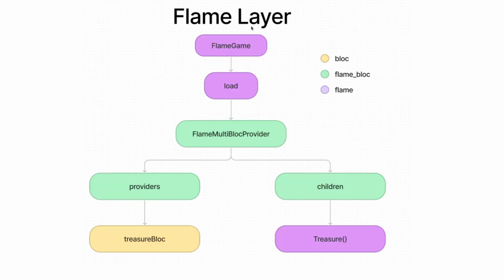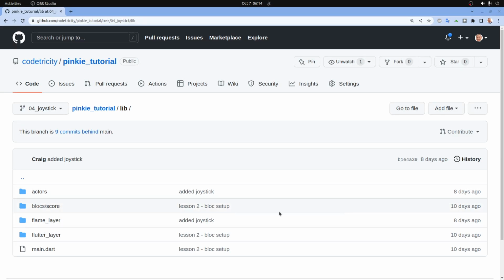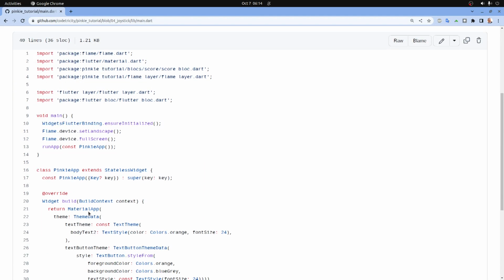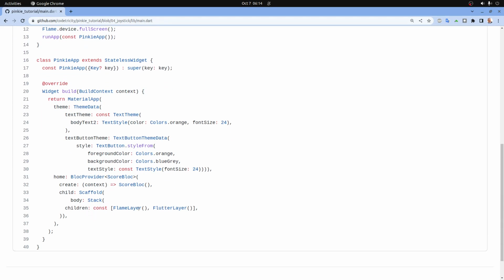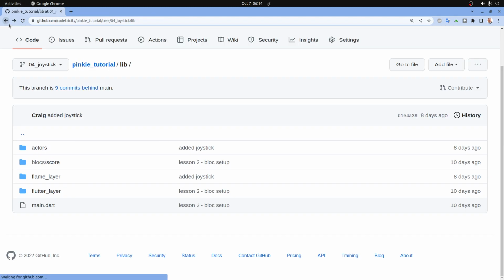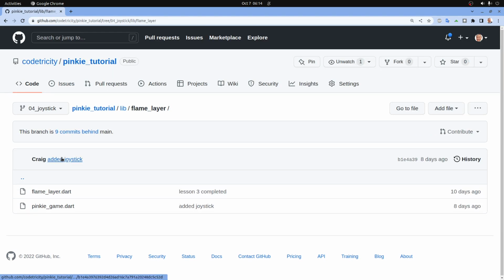Because the Flame layer does not have the context, we have to use a separate mechanism here. So there's the Flame game. Let's trace the path down again. All right, so in lib, there's main.dart. We've already established the connection between the main.dart file and this Flame layer. It's in a stack, and it's one of the layers of the stack. So then we go into the Flame layer.